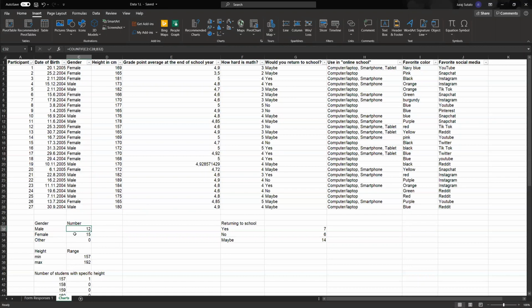So same thing for the female. I'm using again this COUNTIF function. It's called a function. And Excel counted for us that we have altogether 15 females in this questionnaire. So we can also say for this class, 12 males, 15 females, and none of the other.